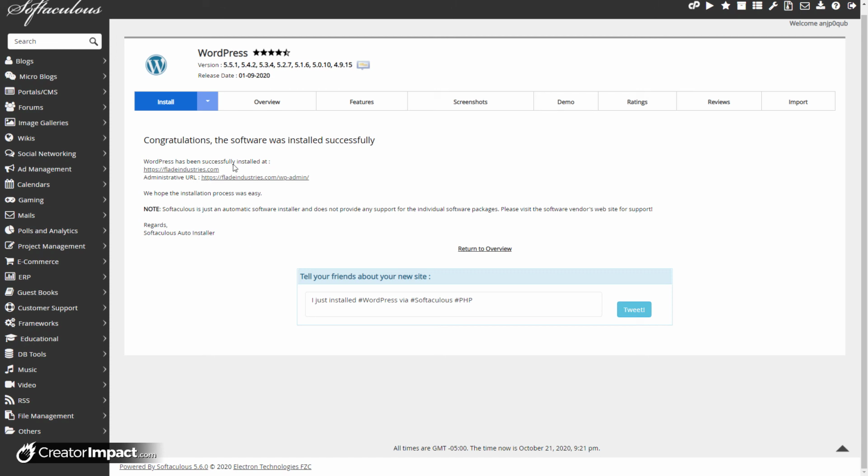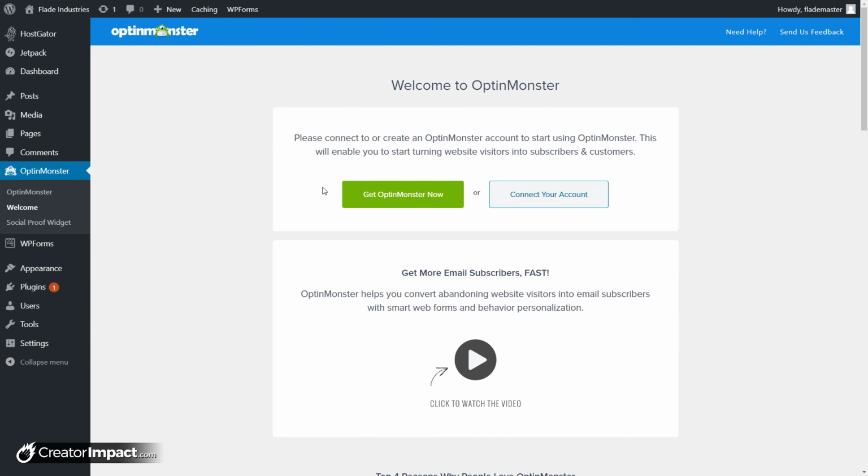And now, as you can see, it says here, congratulations, the software was installed correctly, and now we can actually log in and have a look. So I'm going to go to where it says administrative URL here. I'm going to click on that. And you can see we're actually automatically logged in through the back end there.